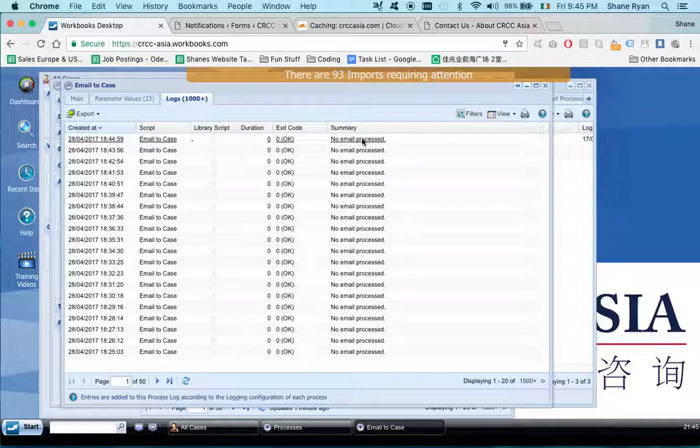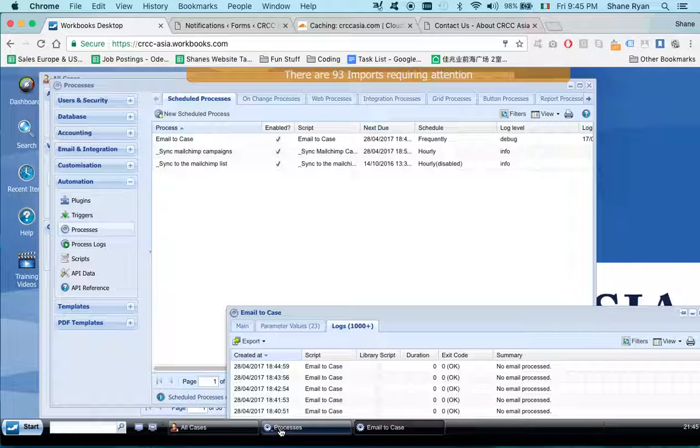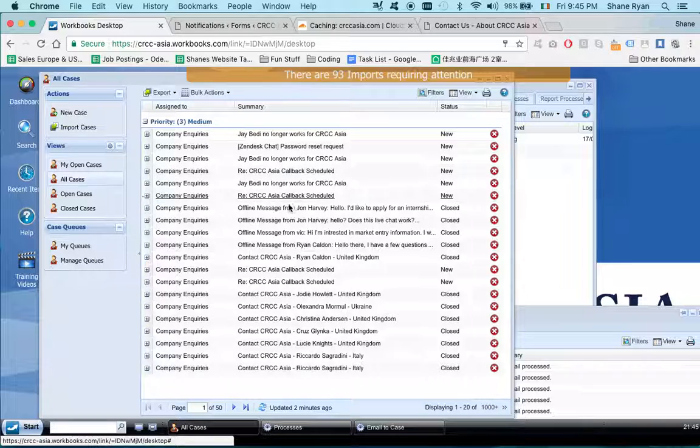Now, sometimes an issue that can happen is the script has an error, and it will loop. It will get stuck on a specific submission and keep resubmitting it to our cases. So let me click on all cases. We might have the same message coming in over and over again, and because it checks the script every minute, this can be quite frustrating.